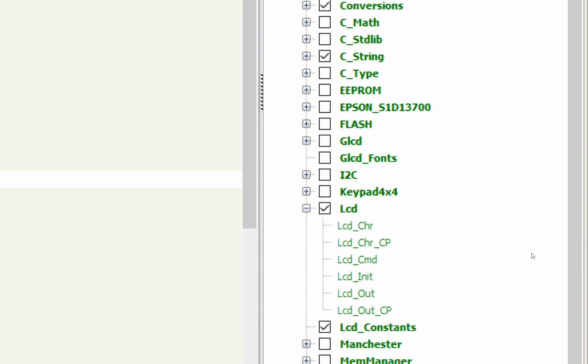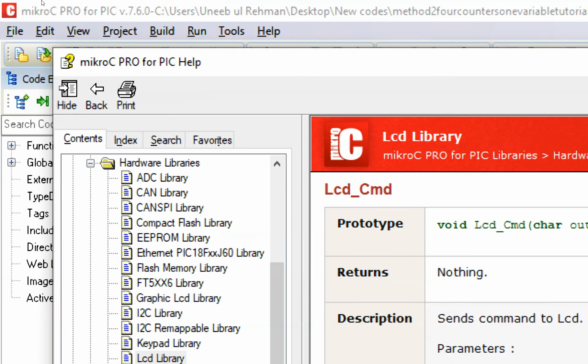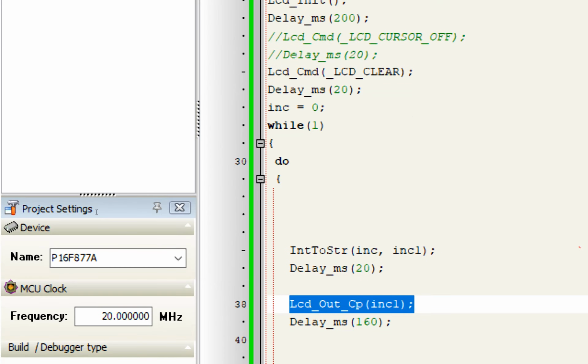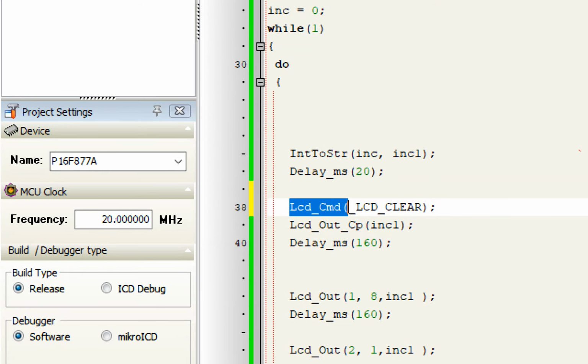For that purpose, go to the right in the LCD CMD library, double click on it. Here you have this command LCD CMD LCD clear. This command clears the screen, but paste it here, we will need the syntax. Now this is the syntax of the LCD CMD command, and remove the clear command like this.